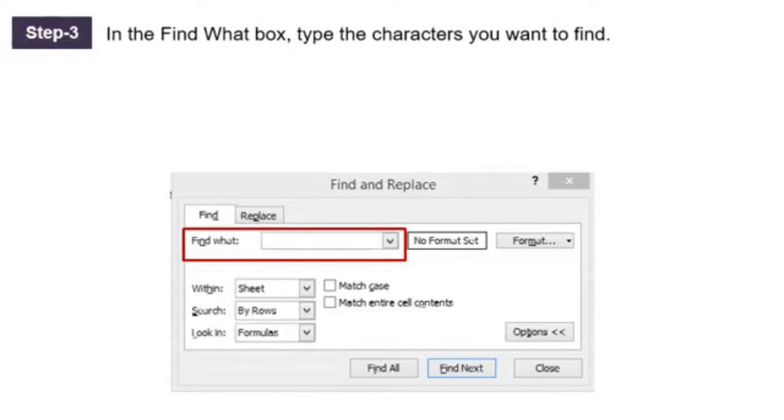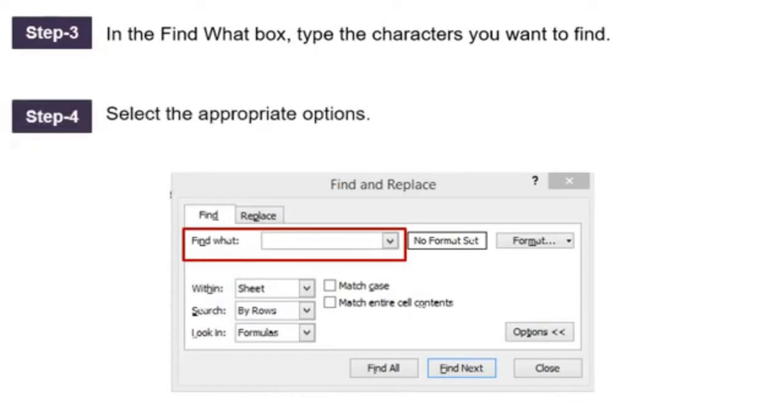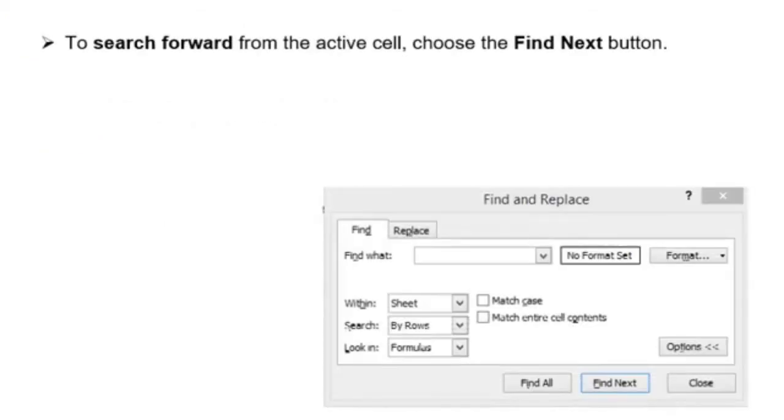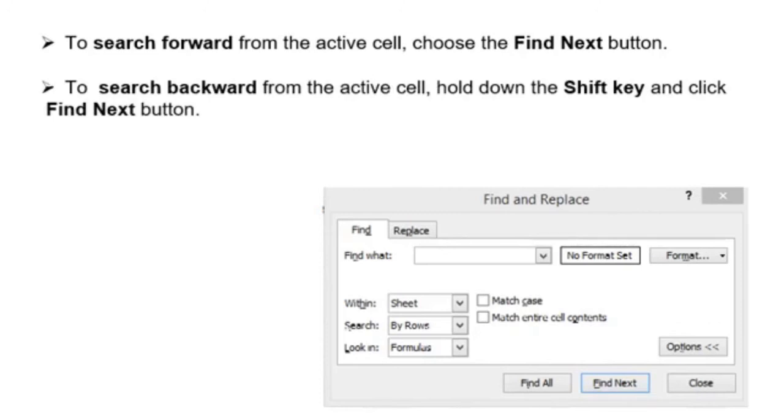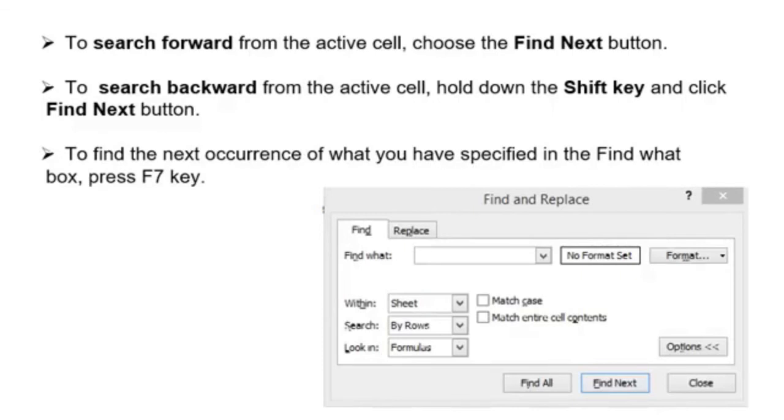Step 3. In the Find What box, type the characters you want to find. Step 4. Select the appropriate options. To search forward from the active cell, choose the Find Next button. To search backward from the active cell, hold down the Shift key and click Find Next button. To find the next occurrence of what you have specified in the Find What box, press F7 key.